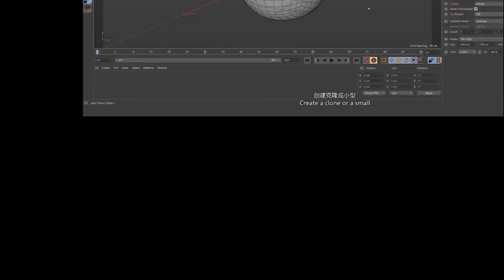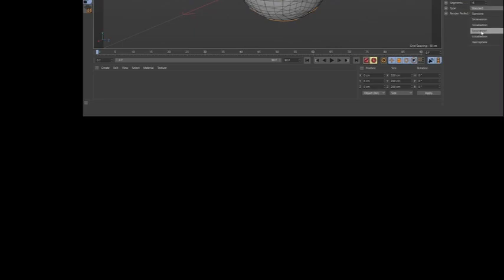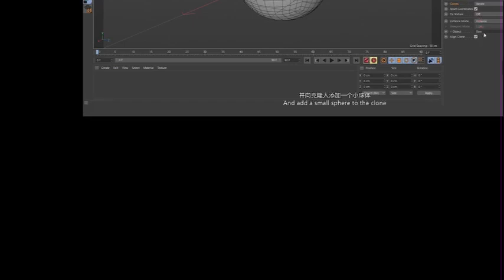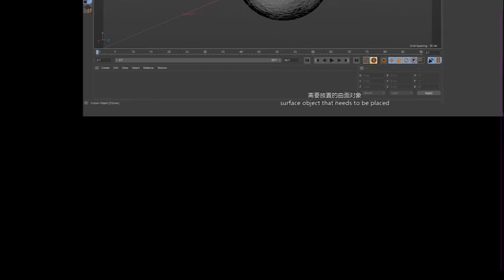Next, using the cloner, create the droplets on the orange and the leaf. Create a cloner, a small sphere, and adjust its size. In Cloner, select Object Mode and place the base orange shape in it. And add a small sphere to the cloner. Turn on Subdivision Surface. Note that it is the subdivision surface object that needs to be placed in the cloner, since the trick does not work with the null object.